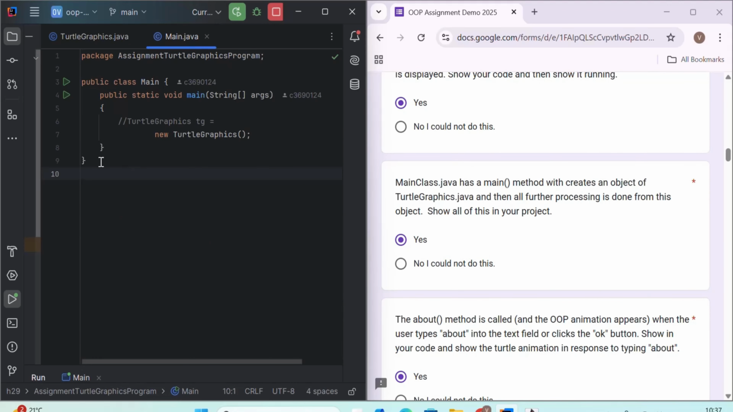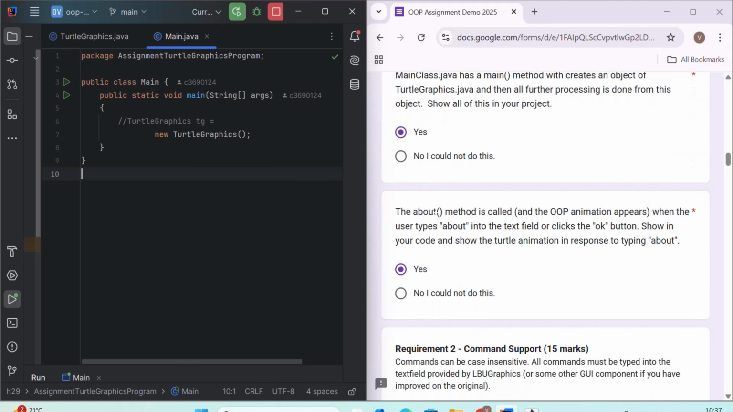As I showed you previously, this is my main class, and my about method, which I just showed you right now.